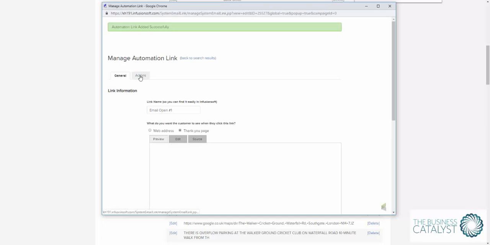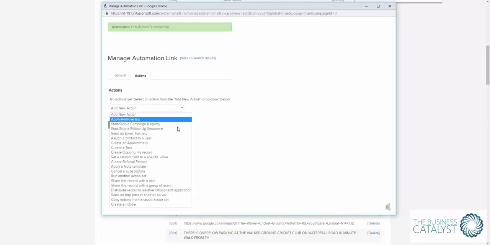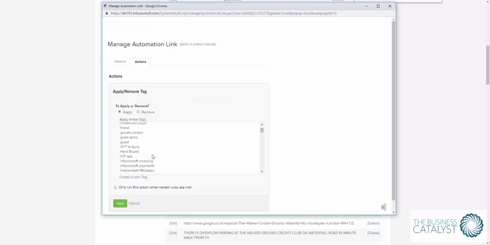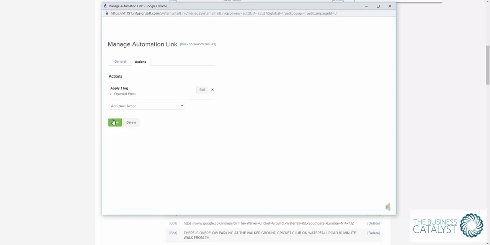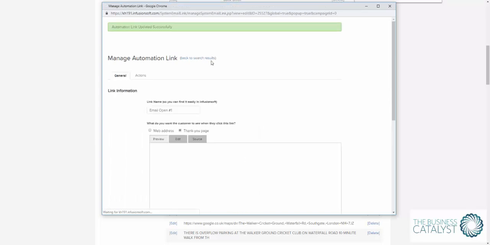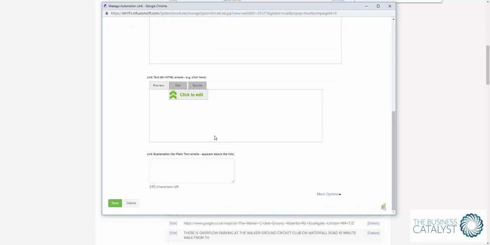Now before I leave this screen, I need to add an action. The action I'm going to add is to apply or remove a tag. So I'm going to tell it to apply the opened email tag. You can of course create one on the fly if you need to. So I'm going to do that and I'm going to save. So if this automation link is used, then it will apply that tag.